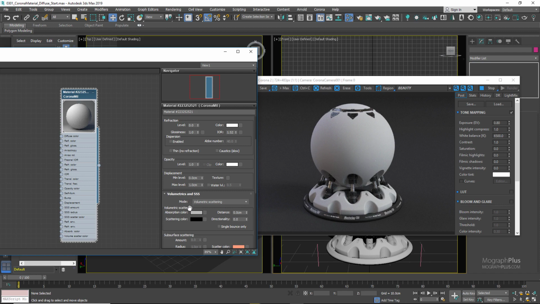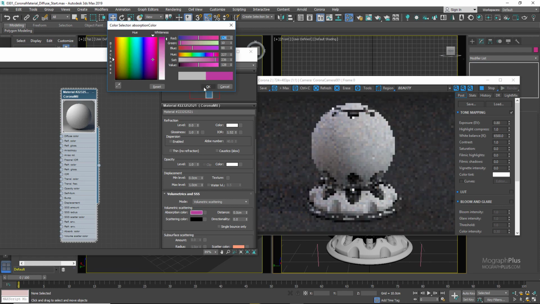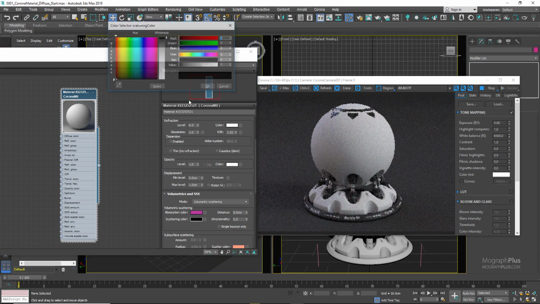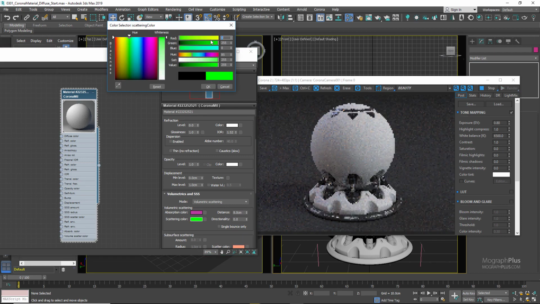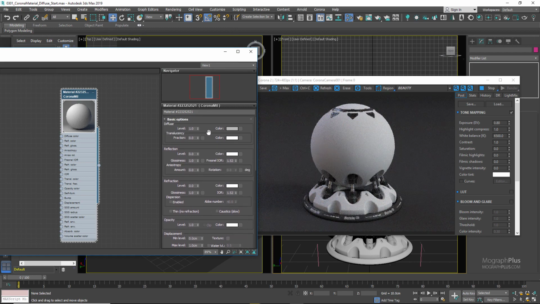But if we choose volumetric scattering as our subsurface scattering mode, we can change the absorption color to, let's say, pink, distance to 8 centimeters, and scattering color to green. We notice nothing has changed. In order to allow this volumetric scattering through, we need to increase our translucency fraction as well. So this is like a mix value between the diffuse contribution and the volumetric scattering.